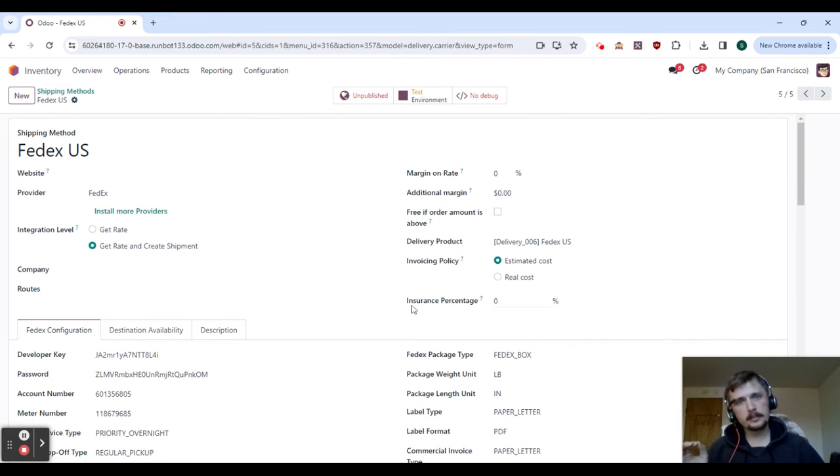Some other key things to note here is that you can add margins as well as rules about the cost of this shipping product when you configure it here in the shipping methods. I'm going to leave that alone. Go ahead, explore that. Always test in a run bot, right?